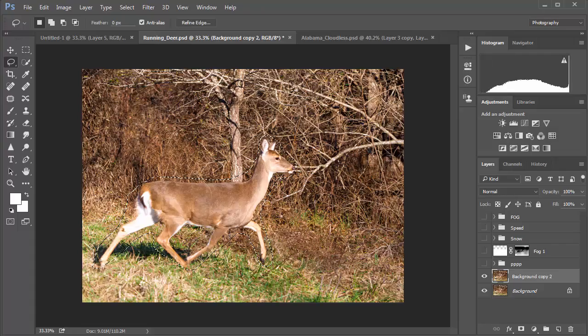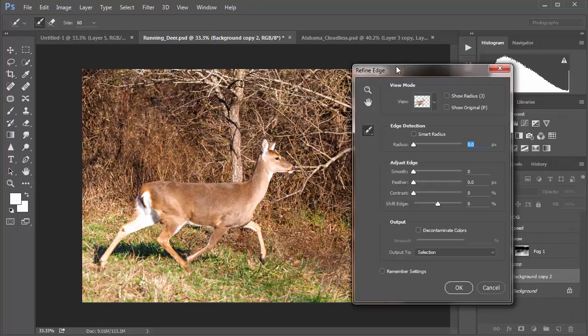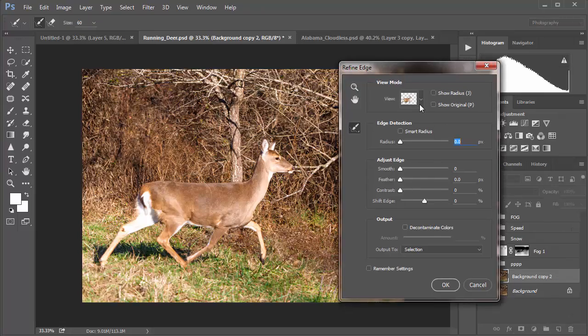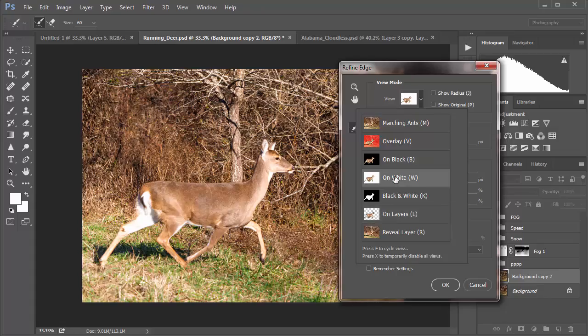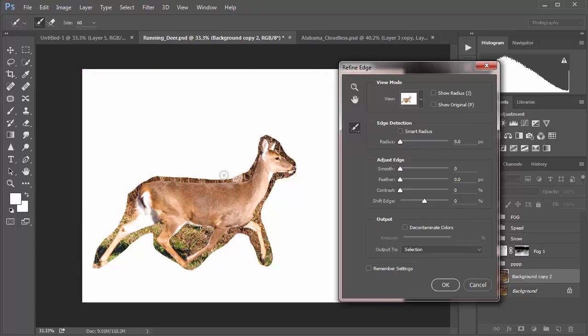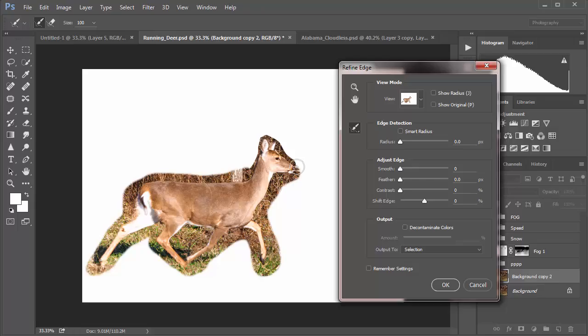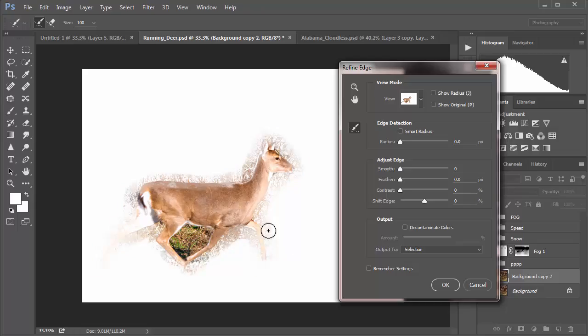All right, refine edge, and under refine edge, let's change this to on white, because it can't see it at all if it's on the other layer with the copy. So I'm going to make my brush a little bit bigger, and I'm just going to paint. Now it's going to look terrible. Don't worry, because the background and the foreground are so similar, it just doesn't know what to do, so it helps, but it's a long way from perfection. We let go. So you see, a lot of our deer went away, and that's okay. It helped. That's what it's all about.